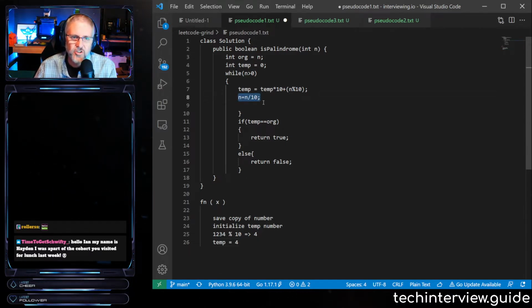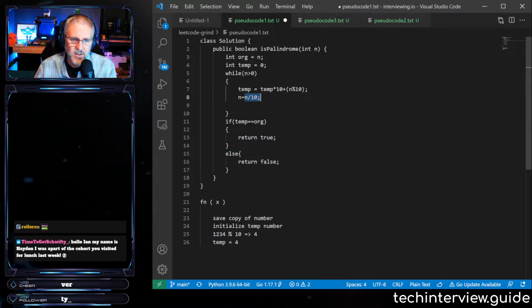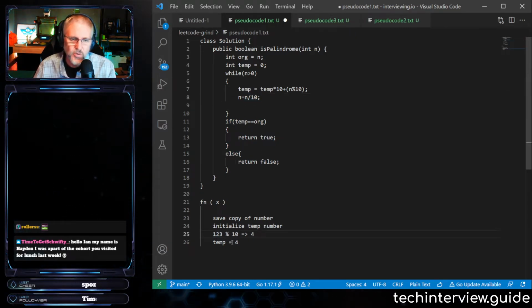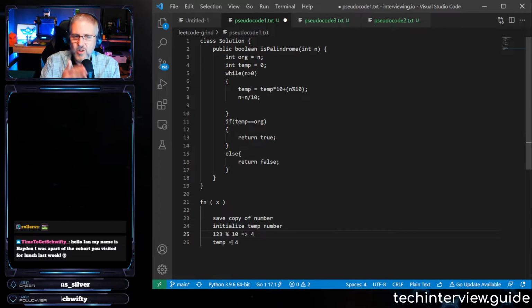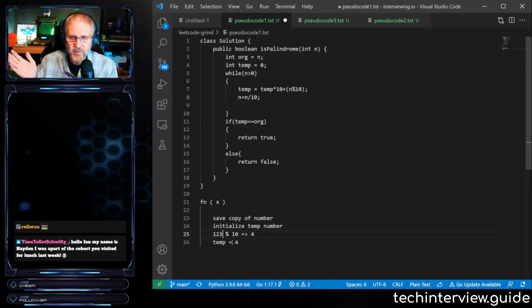Now we do an integer division here that divides it by 10, which then removes that digit. So it's going to do like 123.4, but dividing it by 10 then is going to strip off that decimal point.